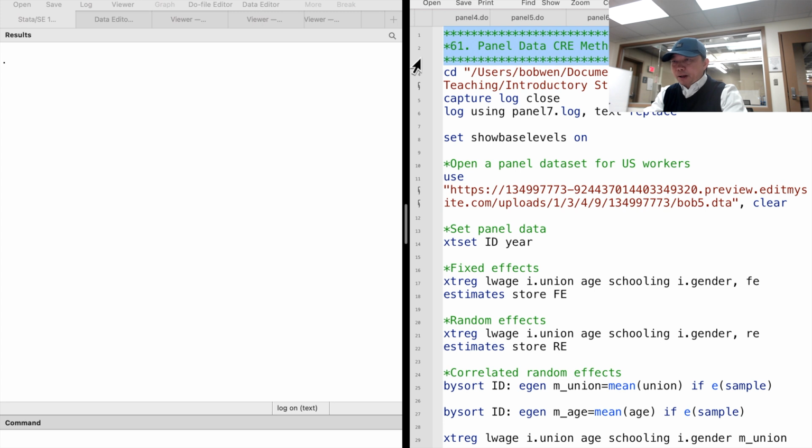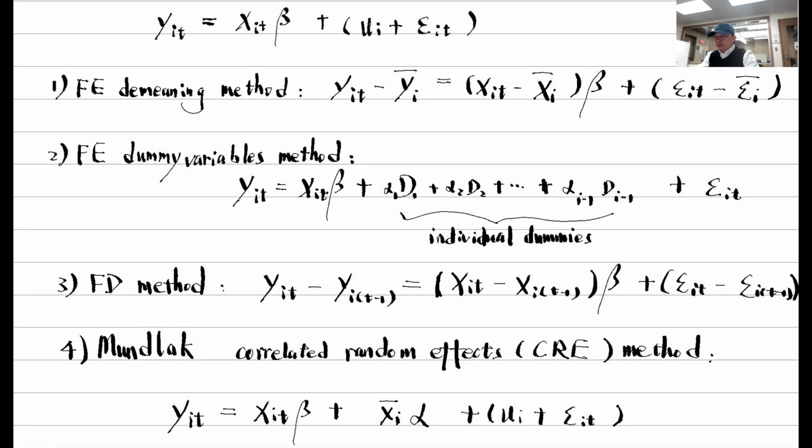So far, we have discussed three estimation methods for panel data models. We allow the explanatory variables to be correlated with the time-invariant component of the error term, and we can achieve consistent estimates using these methods. The individual fixed effects demeaning method is the most commonly used approach.